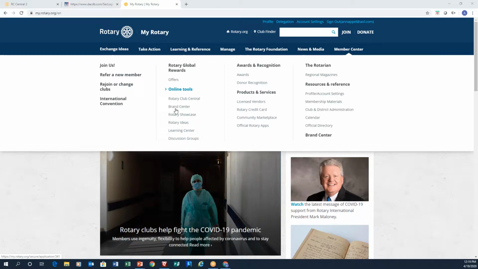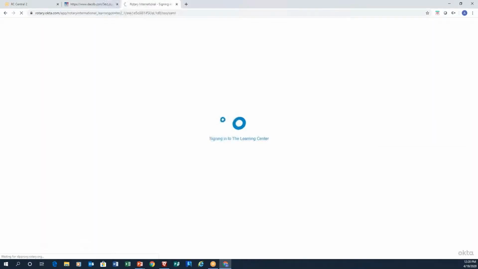What's also underneath this I wanted to point out is, once again, here's another way to get to Rotary Club Central. The Brand Center, which you get all the logos, so the upcoming year's logo, foundation logo, Interact, all kinds of logos that Rotary has, showcase of all kinds of grants and things like that. Rotary Ideas, this is a place that you would share ideas for upcoming projects, things like that. And then we're going to click on Learning Center.